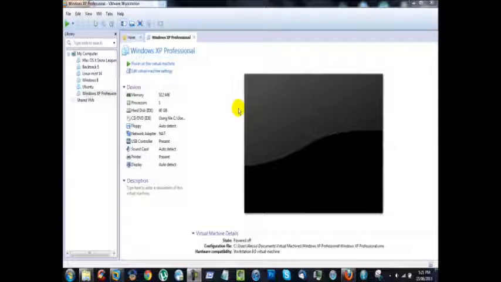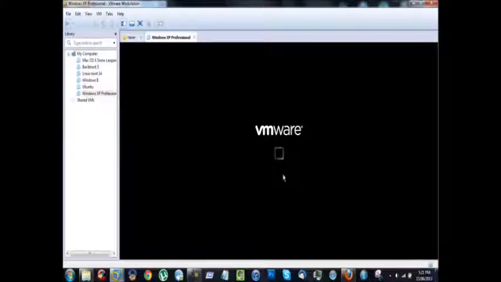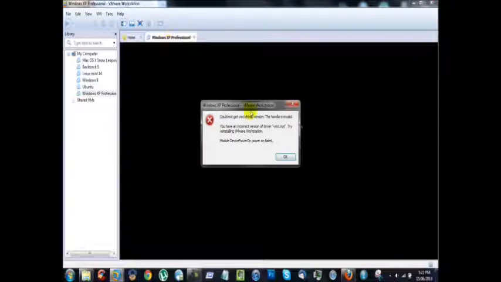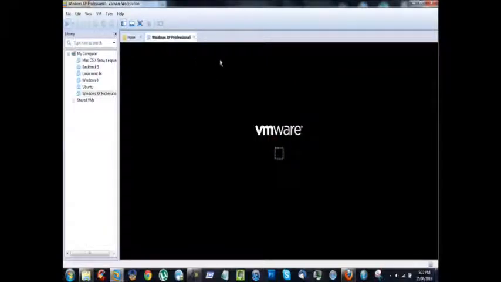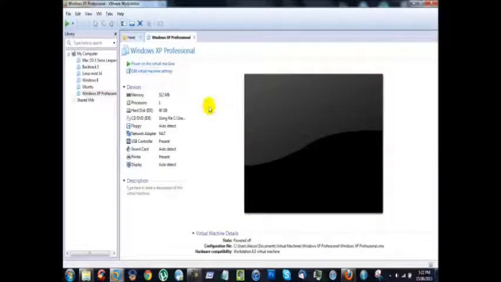Fix an error in VMware Workstation and VMware Player. So if you've just created a new virtual machine and configured it, and when you go to power it on, it comes up with this error. In this case I'm trying to get Windows XP Professional working, and it says you have an incorrect version of driver vmci.sys, and it tells you to try reinstalling VMware Workstation. Then when you hit OK it just closes and you can't power on your virtual machine. So I'm going to show you how to fix that.